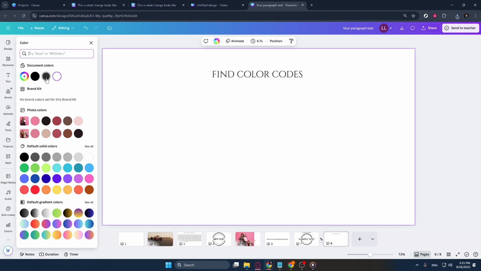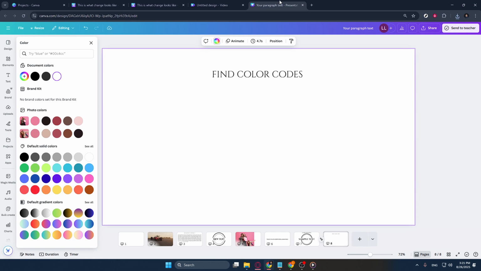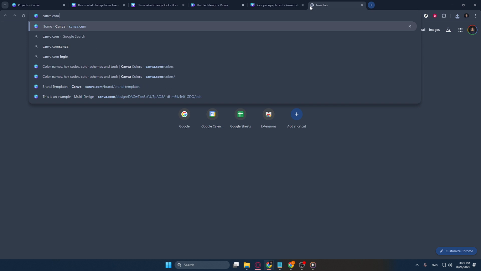Now, let's talk about finding color codes. This is where the magic begins. Colors are essential in design. They bring projects to life and communicate emotions. To effectively find and use color codes, you'll want to visit Canva's dedicated color resources. Head over to canva.com/colors, a valuable tool for any designer looking to explore and implement colors.